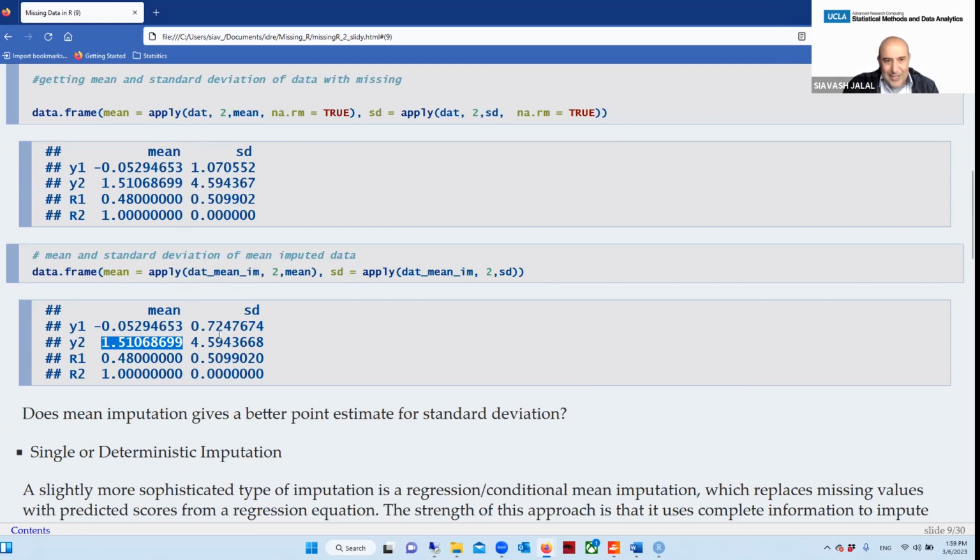But look at the standard deviation. The standard deviation changes. This one doesn't have missing, so it doesn't change, but this one has missing, and the standard deviation drops, right? So you don't recreate the standard deviation correctly. This case was missing completely at random.